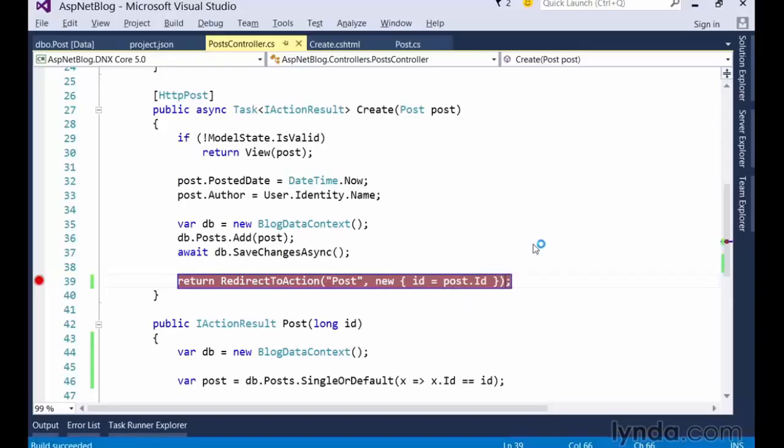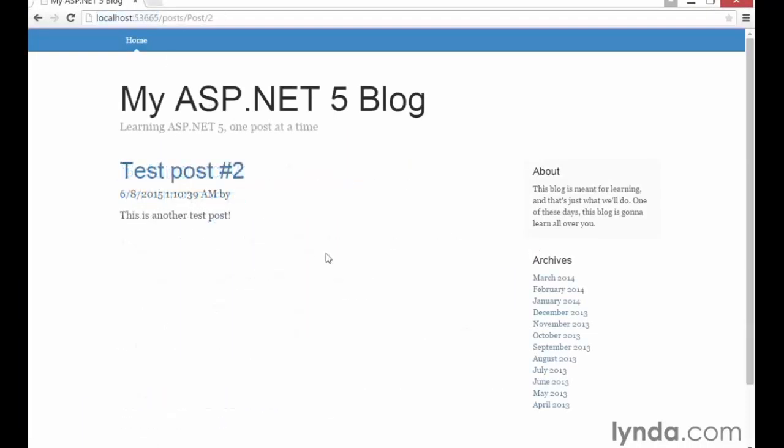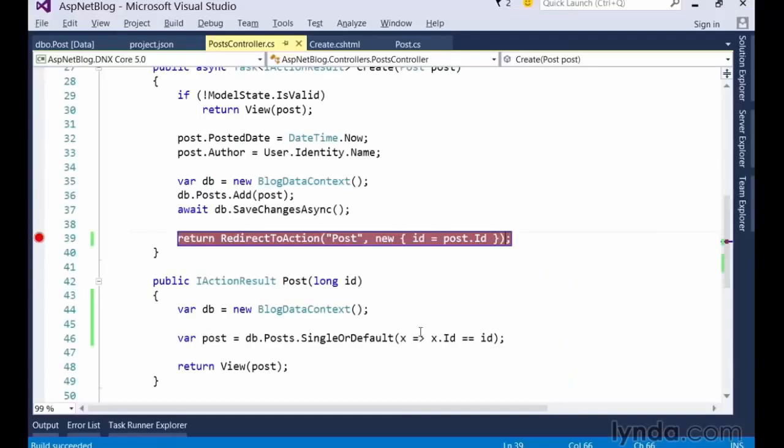With that in place, run the site again and jump to the browser and try posting another post. This time, we find ourselves looking at the new post instead of that create post form like before. Now, each of the controller actions has one and only one responsibility. The create action creates new posts, and the post action displays existing posts.